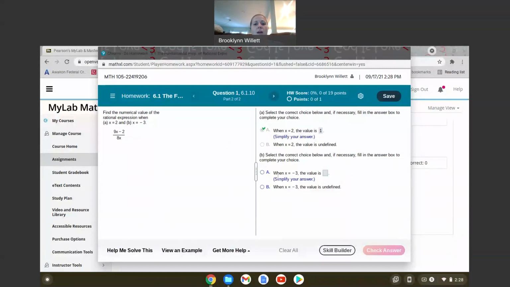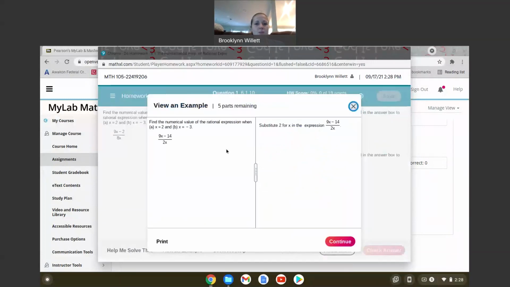Now they want me to figure out what happens when I plug in negative 3. So let's say for whatever reason, like, oh man, I do not know how to do this one. Now, like I said earlier, you've got some options. The help me solve this, I think, is pretty much I give up, do it for me, let's move on. View an example is when you haven't given up on this problem yet, but you do want to see them work out a slightly different example to maybe help give you some ideas.